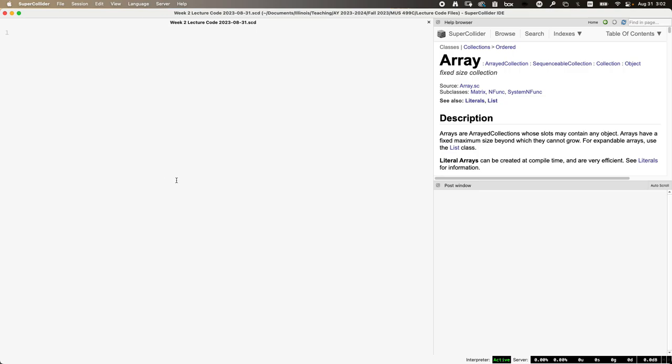So arrays can be useful for holding a pitch set, right? A bunch of pitches, or a set of metric values, or the sky is the limit here. It's just a lot easier than having 50 unique variable names. Just put them all in an array, and there you go.